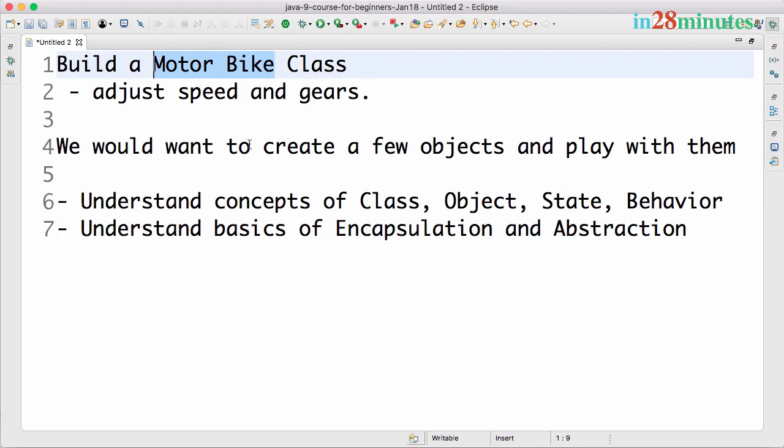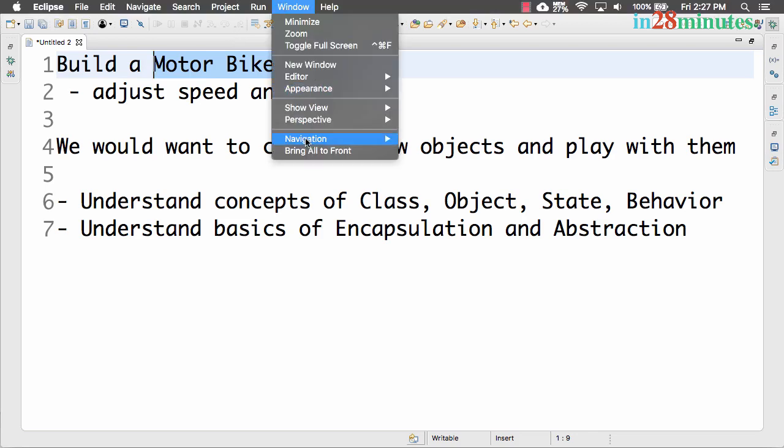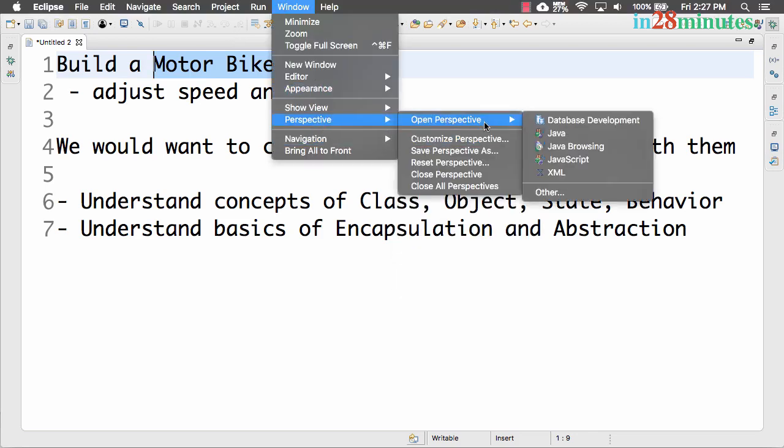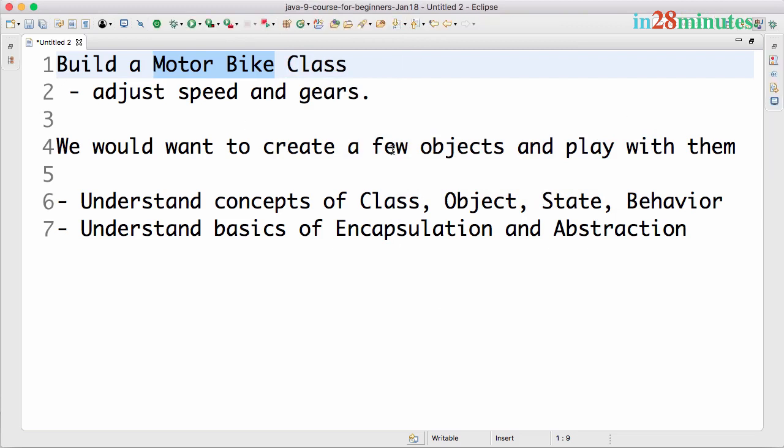We'll start off with creating a new project. If you are coming from the previous section where we ended with a debug perspective, right now you can move to a Java perspective. You can do Window, Open Perspective, Java. The Java perspective is the best perspective for developing things.